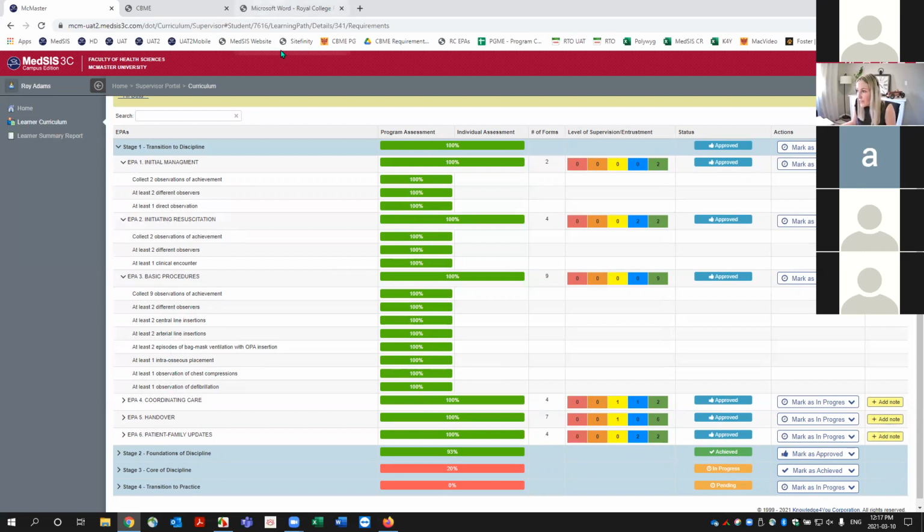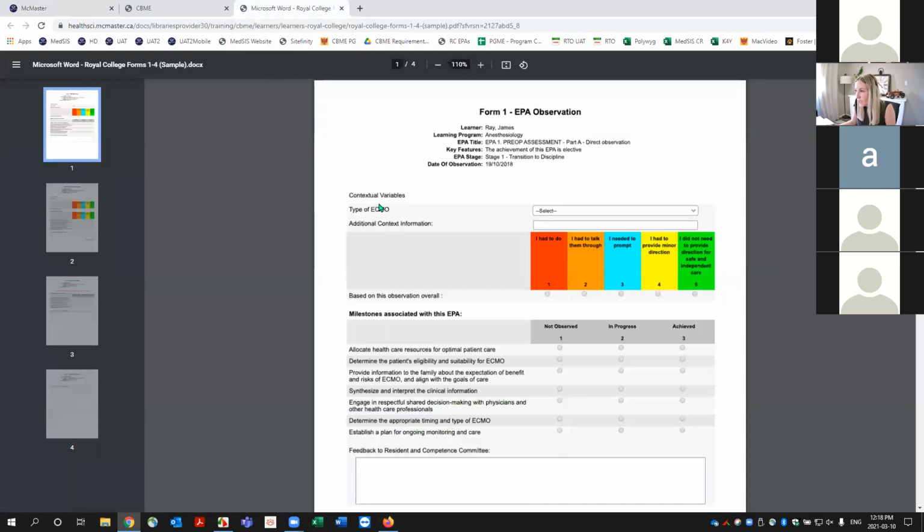So if I go back to my form, you can see that there's contextual variables listed at the top. Each EPA has their own set of contextual variables. These are outlined in the files provided by Royal College. And so it's basically what is the context of the EPA. So it might be setting and procedure and patient demographic.